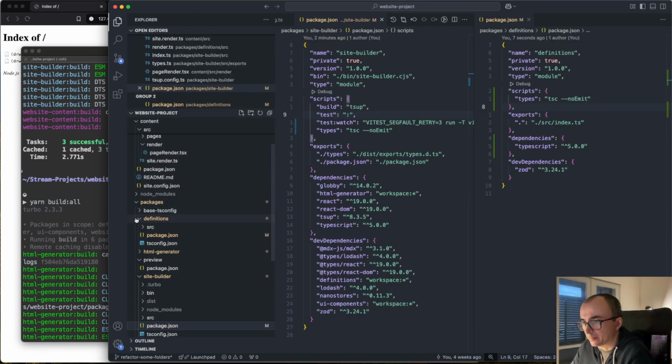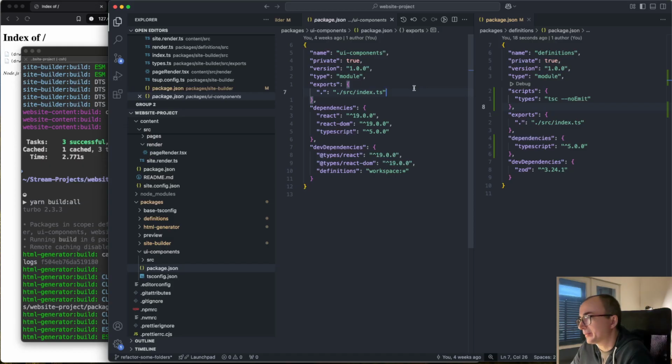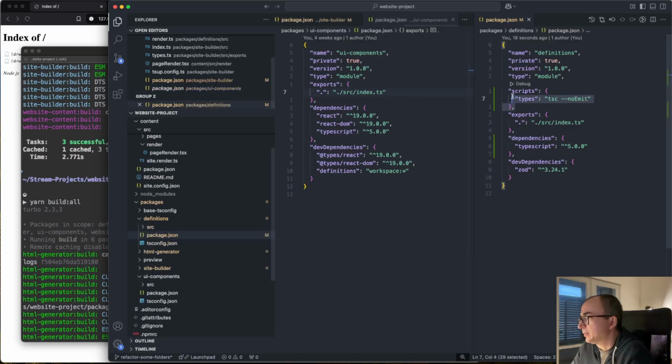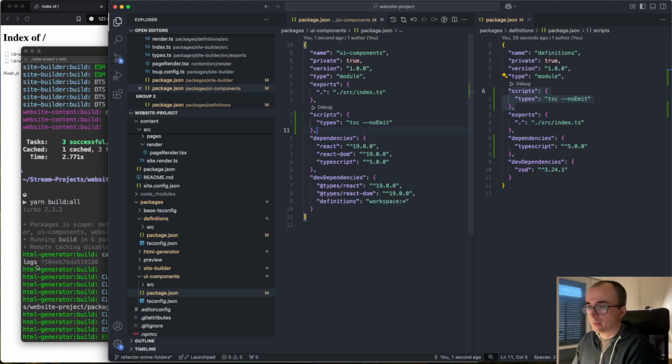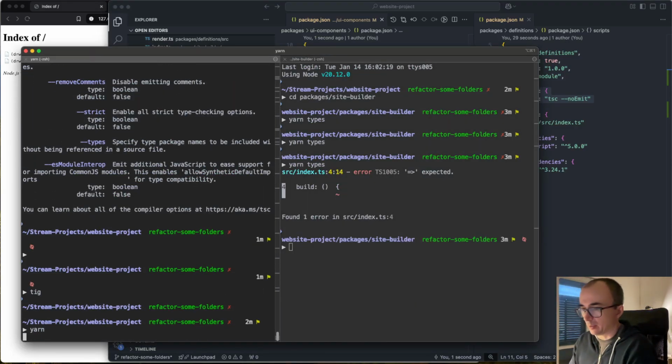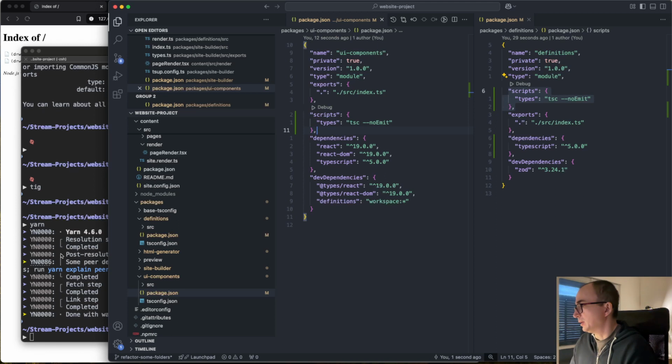Okay. So definitions done, preview done, site build UI component. I'm not using anything there, so I'm not having components right now, but maybe we still should add types check. Okay, so it means at this point I need to run yarn install to see that everything is installed. Good.